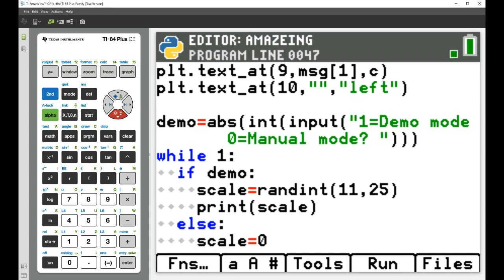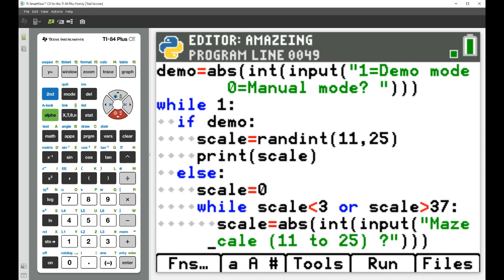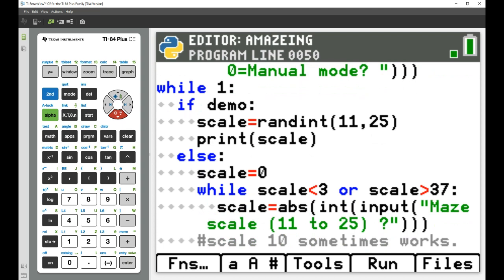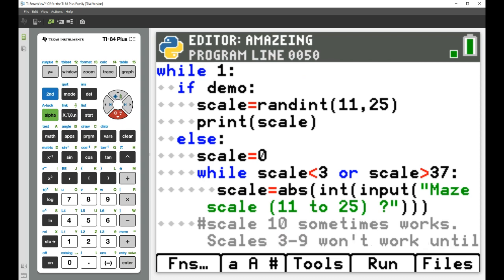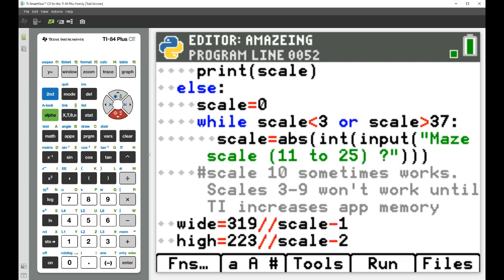Okay, if it's not demo mode, then it sets scale to 0 and then does that while statement until you type a valid number. And again, I use the absolute value of the integer of the input number. And though I ask for 11 to 25, it will accept between 3 and 37, but it will error message on 9 or less. And there's the reminder about 10 and 3 through 9.